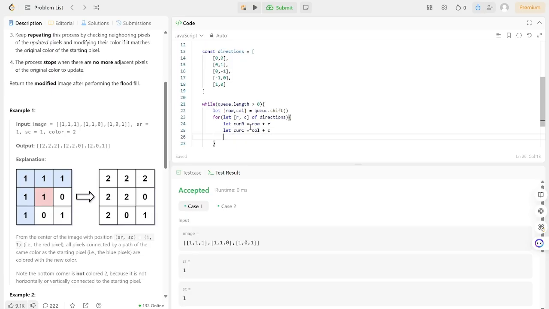Then we check that it's in bounds. So if the current row is bigger than or equal to 0, we know it's in bounds. If the current column is bigger than or equal to 0, we know it's in bounds. If the current row is smaller than the image dot length, then we know it's in bounds. And if the current column is smaller than the image height, so image row dot length, then we know it's in bounds.